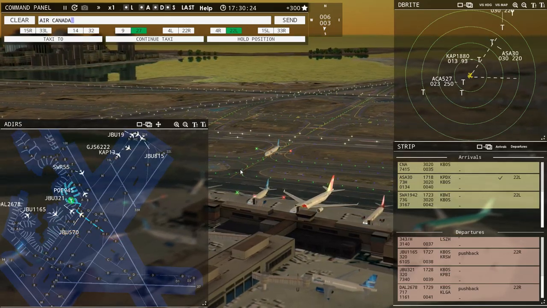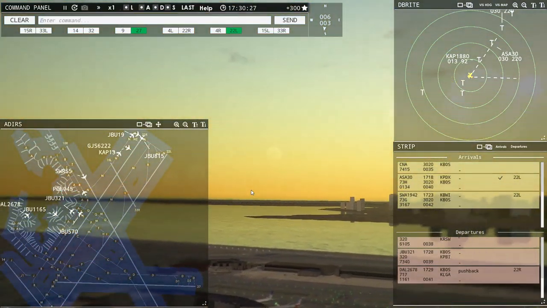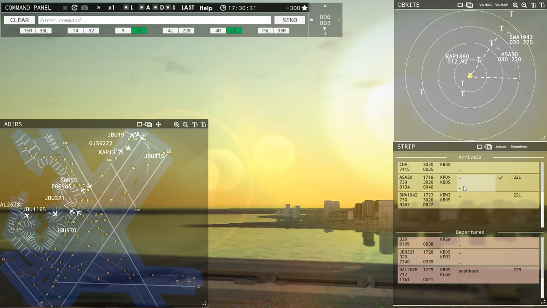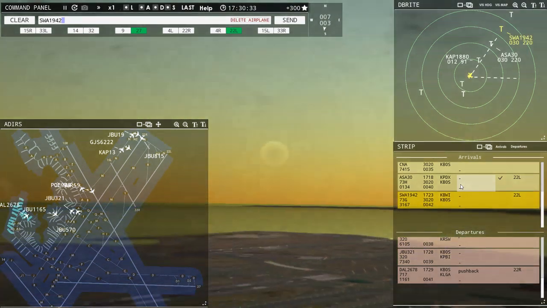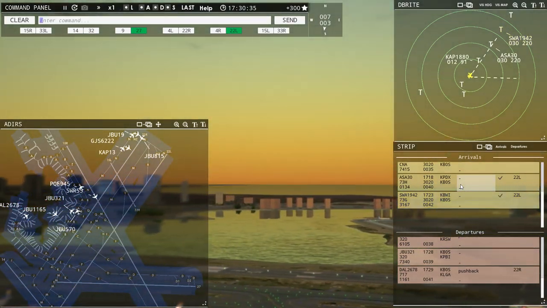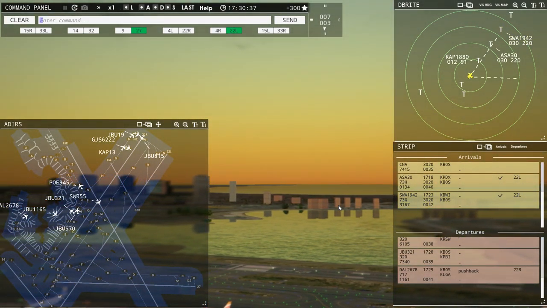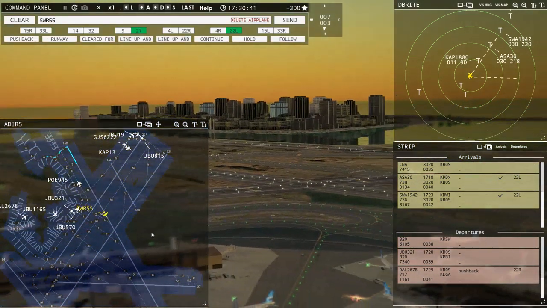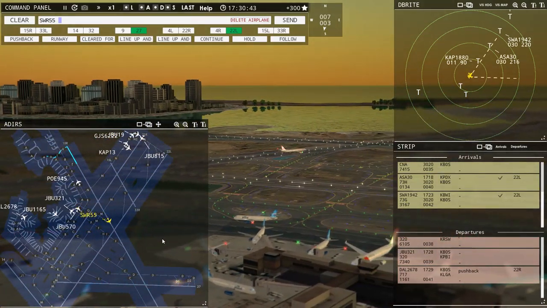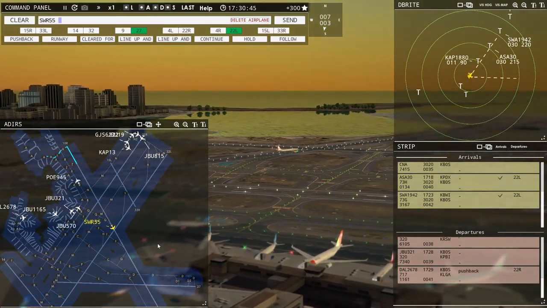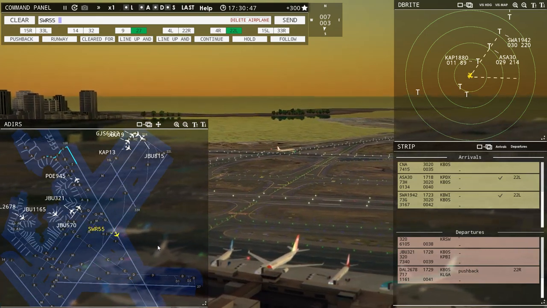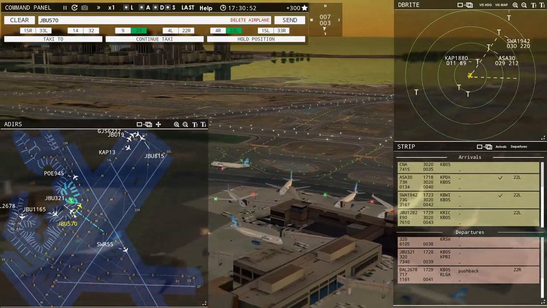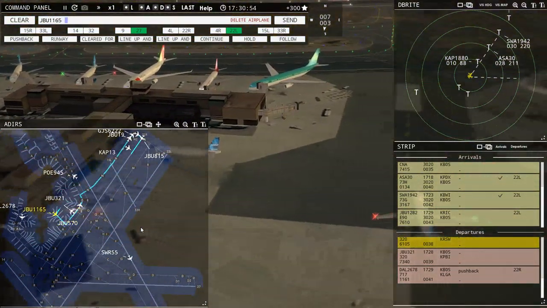Air Canada 527, contact Boston departure, good day. Roger, good day. Southwest 19042, runway 22 left, cleared to land. Runway 22 left, cleared to land, Southwest 19042. There's a Swiss Air anomaly. Tower, JetBlue 1282 with you, runway 22 left. Ground, Delta 2678 ready to taxi.